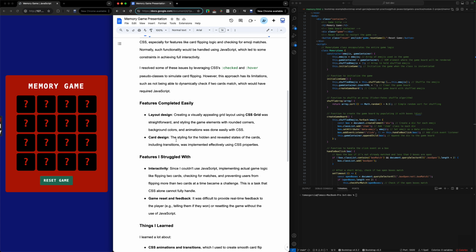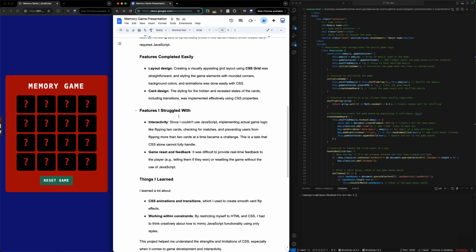Card design. The styling for the hidden and revealed states of the cards, including transitions, was implemented effectively using CSS properties. Features I struggled with. Interactivity. Since I couldn't use JavaScript, implementing actual game logic like flipping two cards, checking for matches, and preventing users from flipping more than two cards at a time became a challenge. This is a task that CSS alone cannot fully handle.